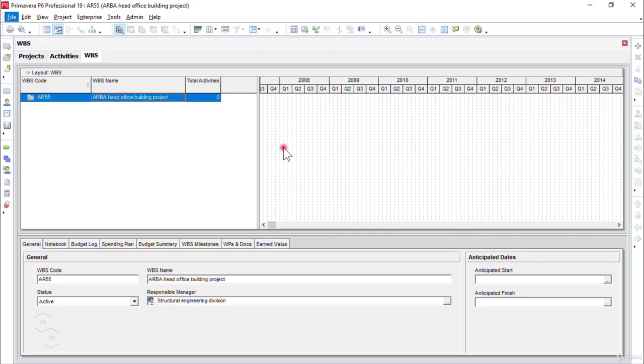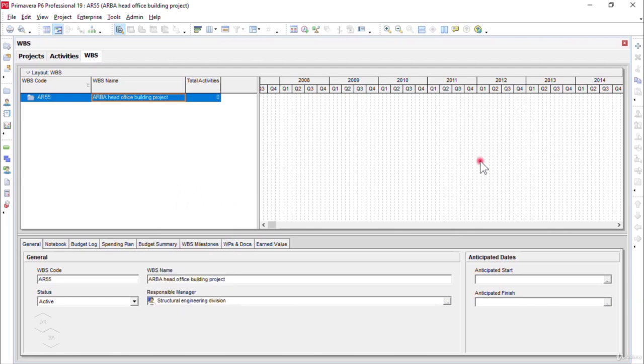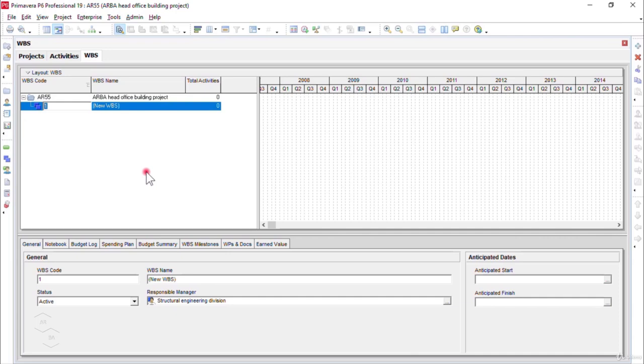It's important to note that we can create the work breakdown structure for our project in 3 different ways. Firstly, we can use the insert key from our keyboard. And the second way is I can right click in the WBS window and select the add option from here. Now, the third way is I can use the add icon from the edit toolbar and add the WBS elements in the WBS window.